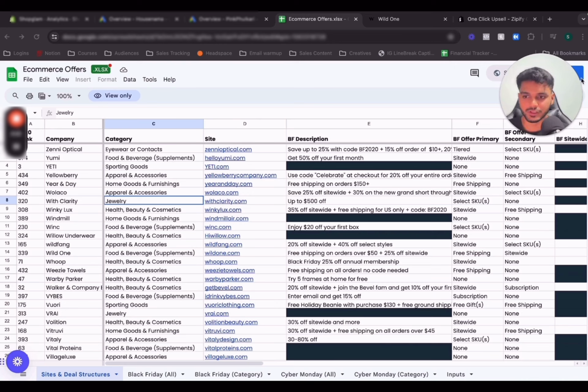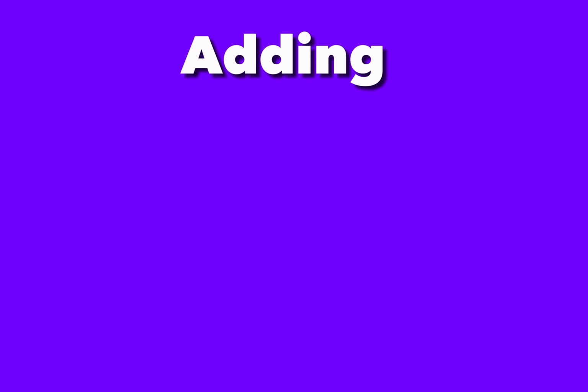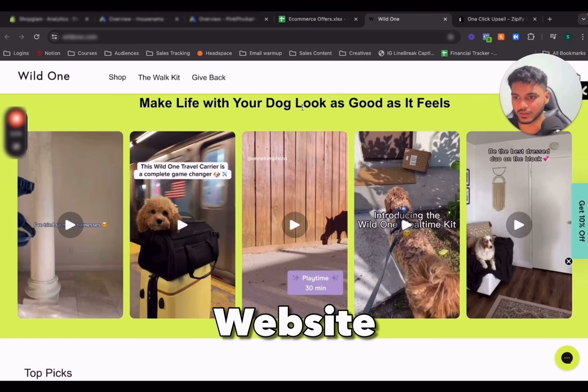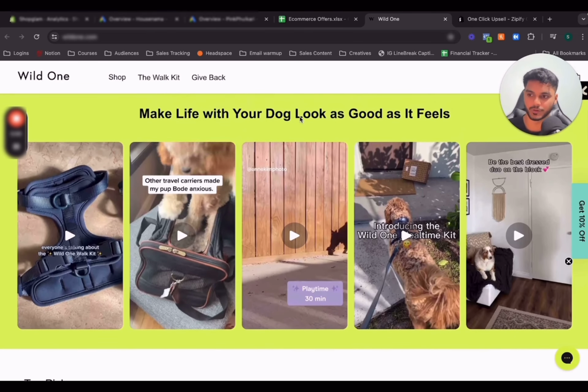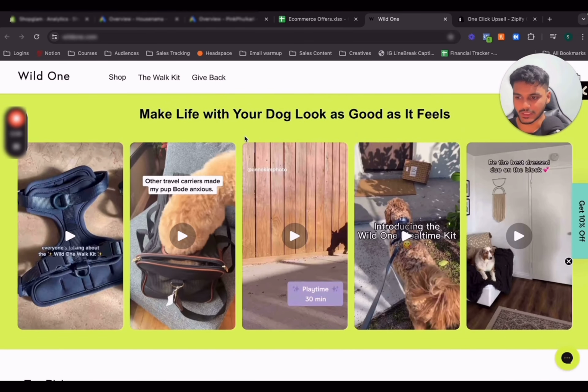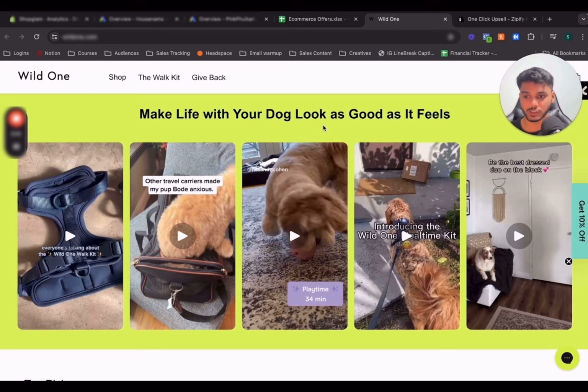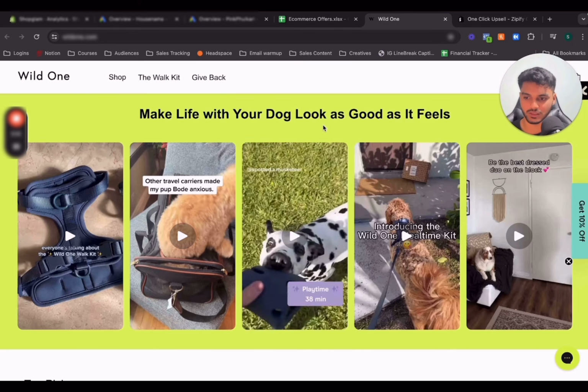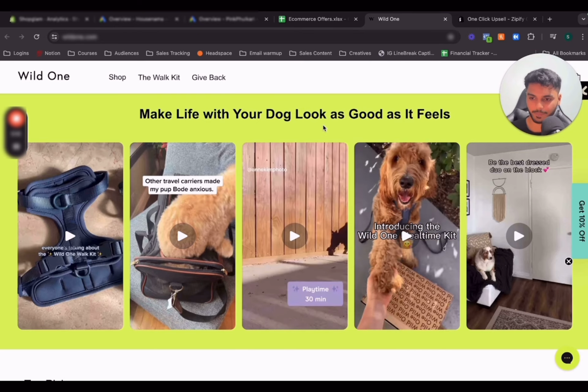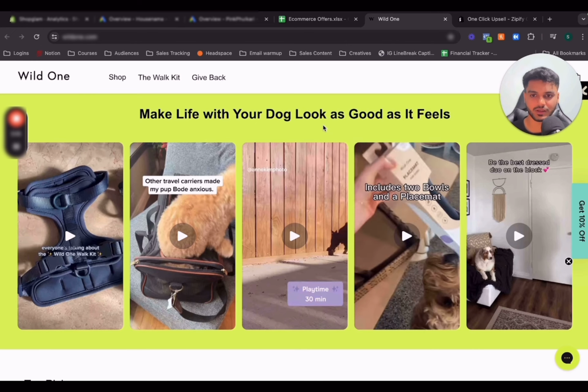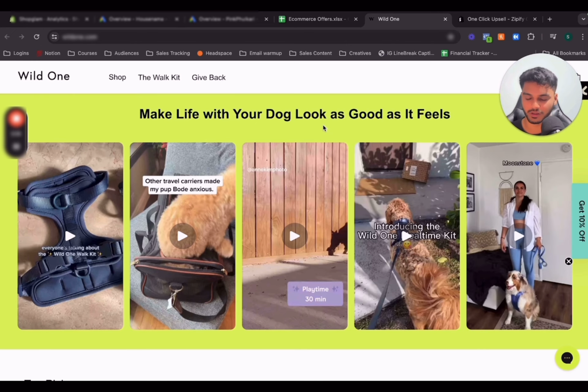So that was the first change that we made. Now the second change, and I feel like this is probably the most important change that we made, was adding GIFs to the website. So an example of this would be something like this. This works especially well if your product has a wow factor, and it's a unique product.